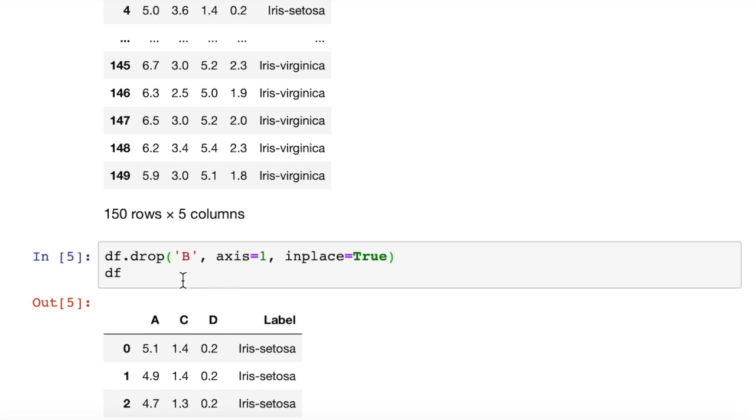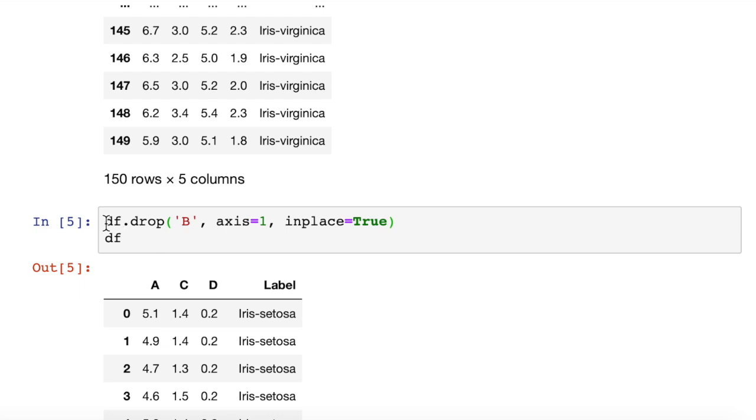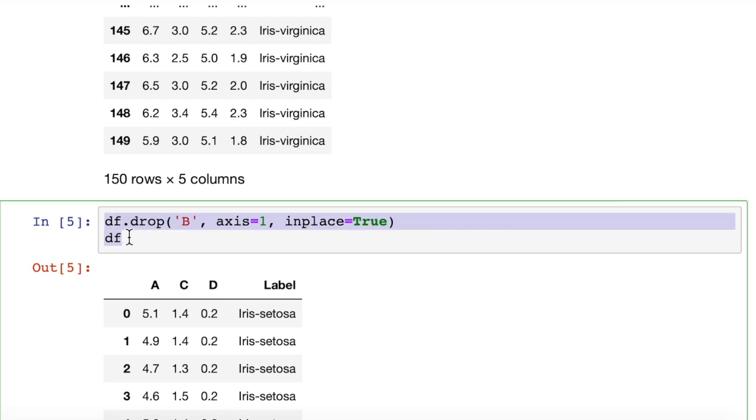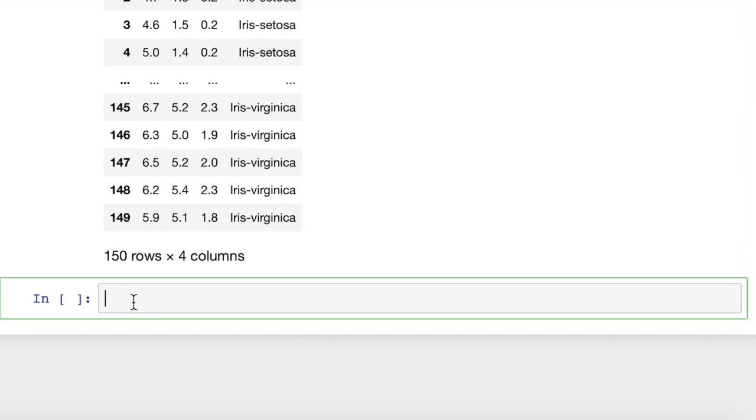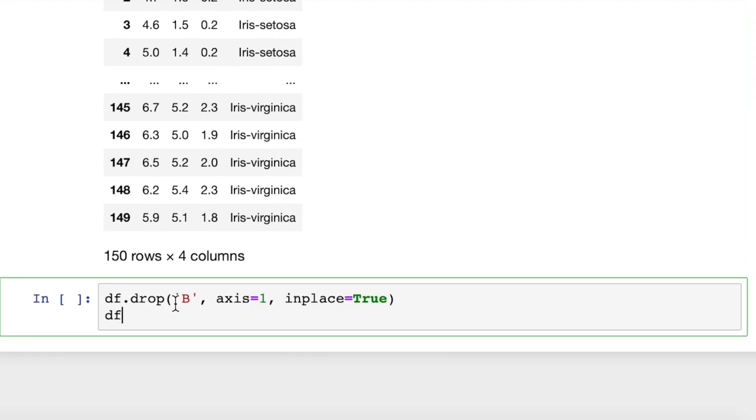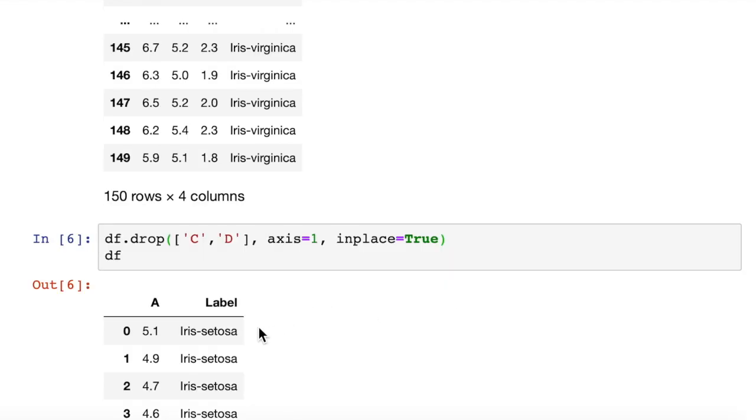What if we want to drop more than one column? Okay. Let's just copy this, paste that down here, and then what we can do if we want to drop more than one column, we simply pass in a list. So let's drop C and D now. So we're going to drop column C and D. We pass in a list as our first argument, axis equals 1, inplace equals True, and that will drop two columns. And now our new data frame only has columns A and label.